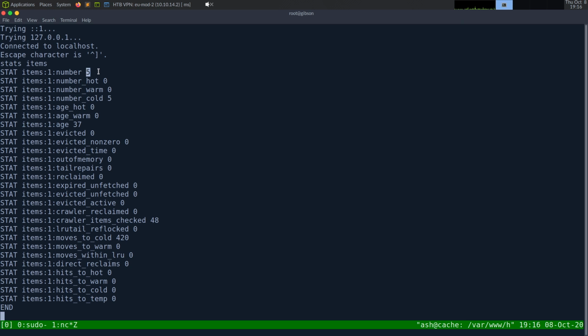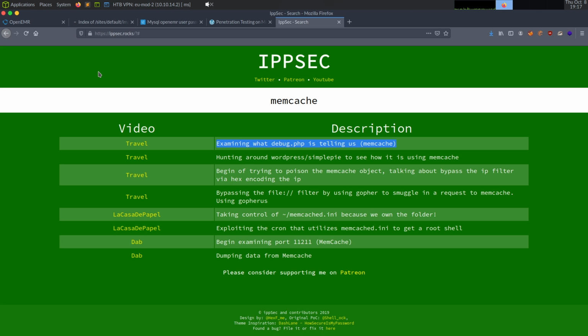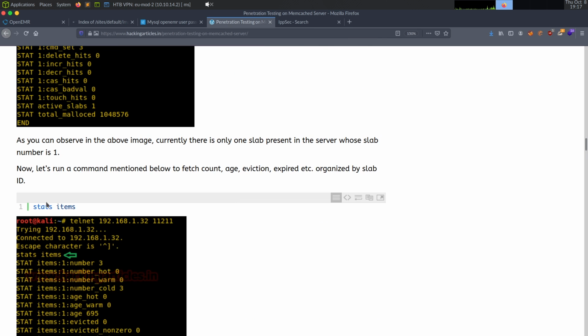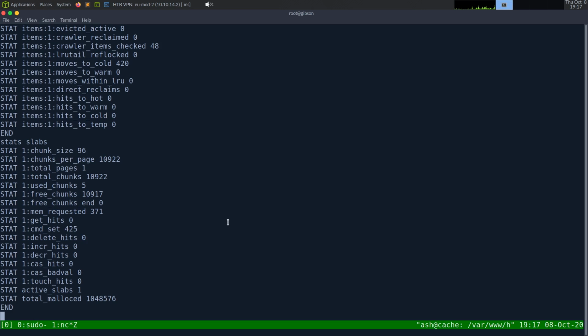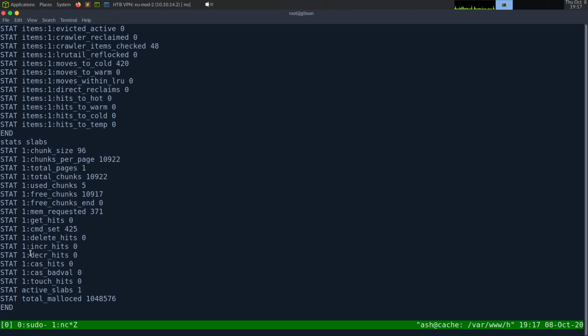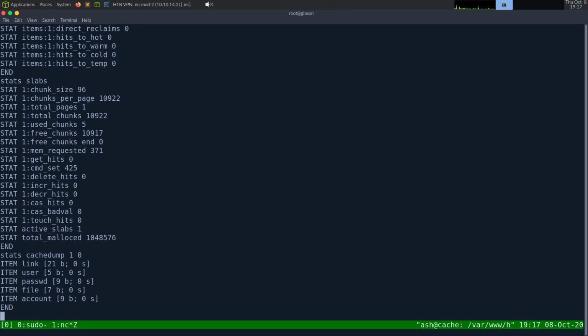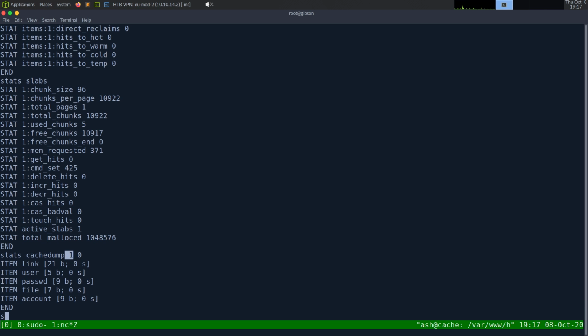Let's see, we can do after stats items, stats slabs. Is this it? What is the next thing? Stats items. Oh, cache dump. And the slab ID, which is going to be 1, is the first one, and then 0 is going to be unlimited. So if we do stats cache dump 1 0, we see there are 5 items in this cache. I don't think there's any others.